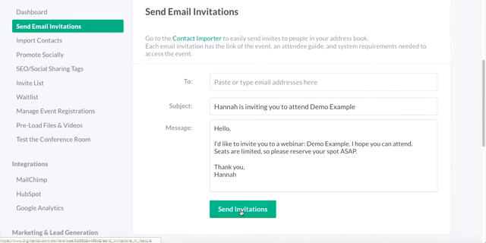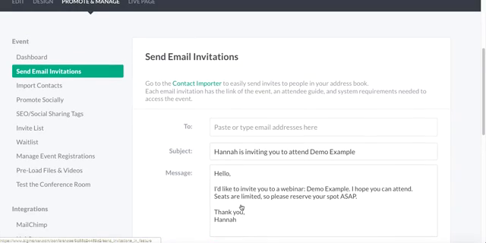And with the invitations, it actually sends reminder emails. You don't have to do anything. It's very hands-free. Once you send them, your attendees or potential registrants are going to have enough information to be able to enter the webinar and get reminder emails as well.